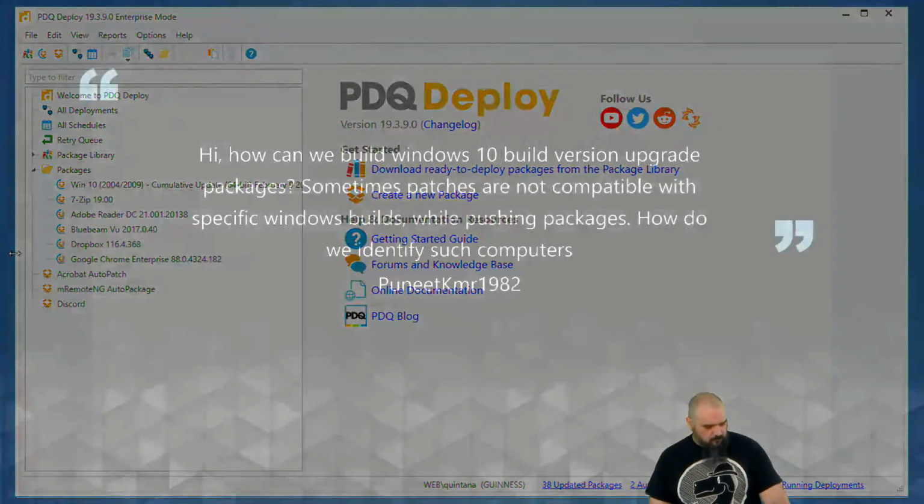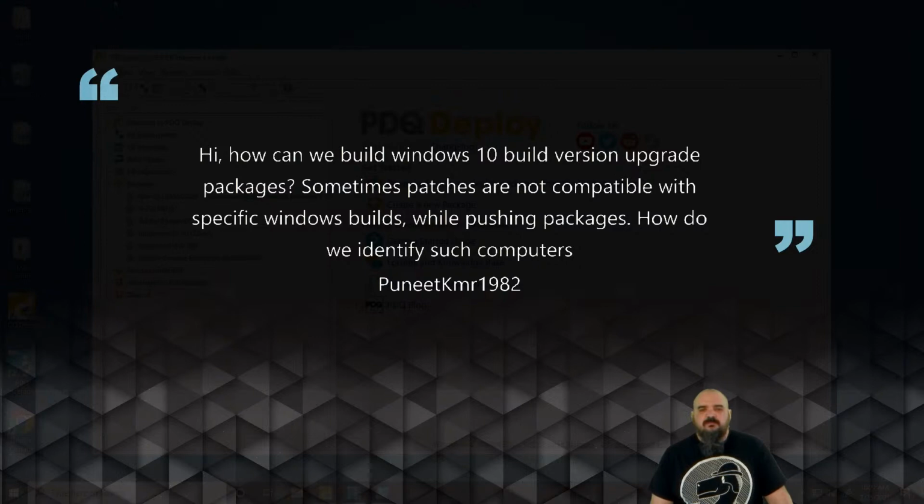Okay. So I hope I've translated this one correctly. We had to rewrite it, and I don't think English is the first language. So here we go. Hi, how can we build Windows 10 build version upgrade packages? Sometimes patches are not compatible with specific Windows builds while pushing packages. How do we identify such computers?